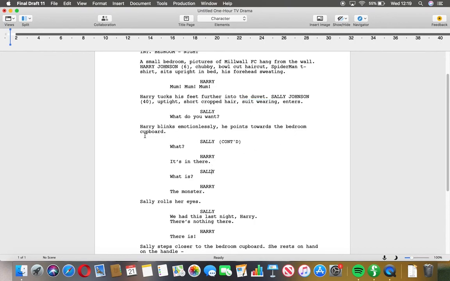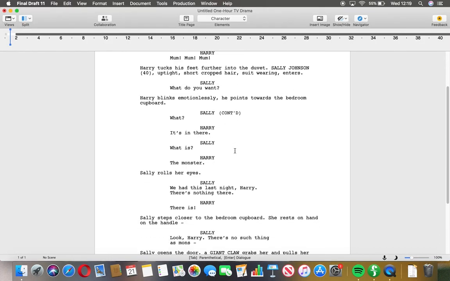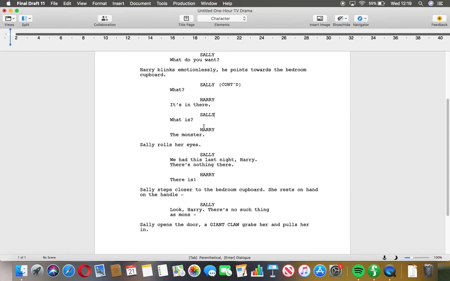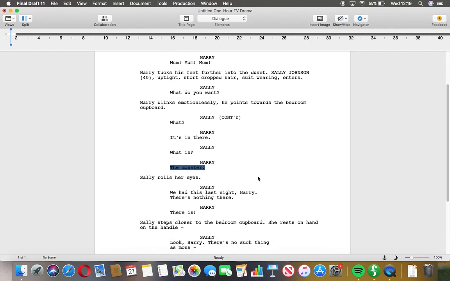so she has to go back upstairs. What do you want? No care in the world. Get on with it. Harry blinks emotionlessly. He points towards the bedroom cupboard. He's so scared that he can't speak. He just points. What? It's in there. What is? What? It's in there. What is? The monster. Now, think about who's saying this. If this was an older person, they might describe it as, I saw something. But because it's a kid, he would just say it as bluntly as that, the monster.